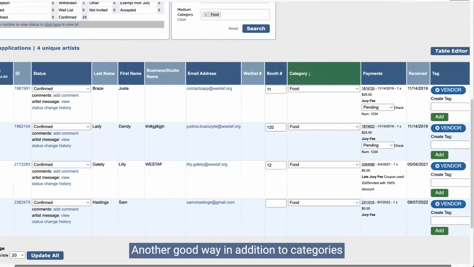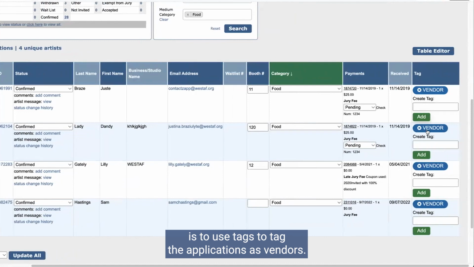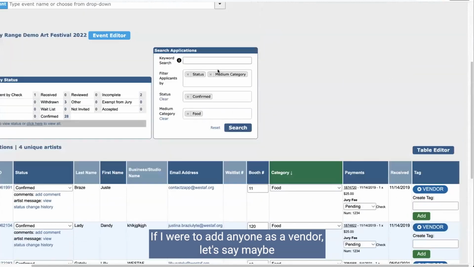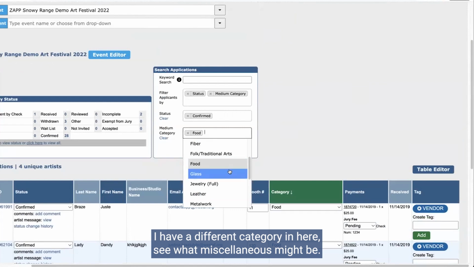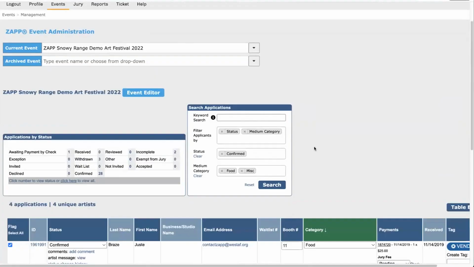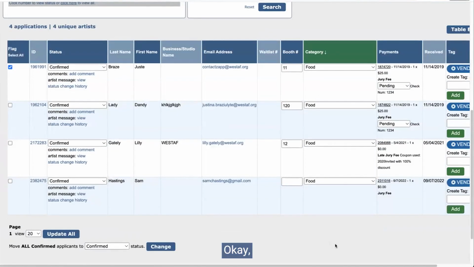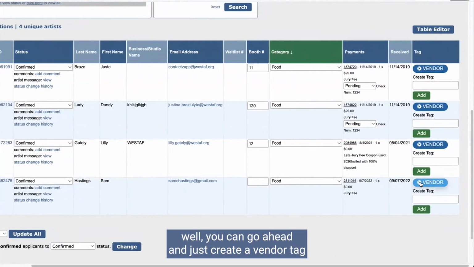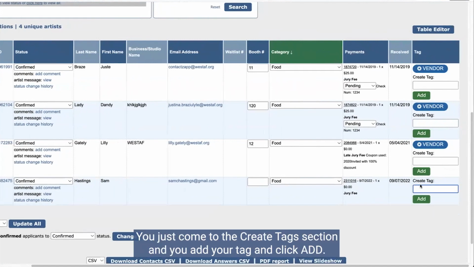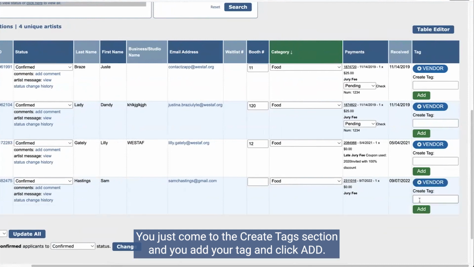Another good way, in addition to categories, is to use tags to tag the applications as vendors. So you'll see here we have all these tags for vendors. If I were to add anyone as a vendor, let's say maybe I have a different category in here. Let's see what miscellaneous might be. I don't have any miscellaneous. Okay, well, you can go ahead and just create a vendor tag, and I'll just delete this one right now so I can show you how to create it. It's pretty simple. You just come to the create tag section and you add your tag and click add.